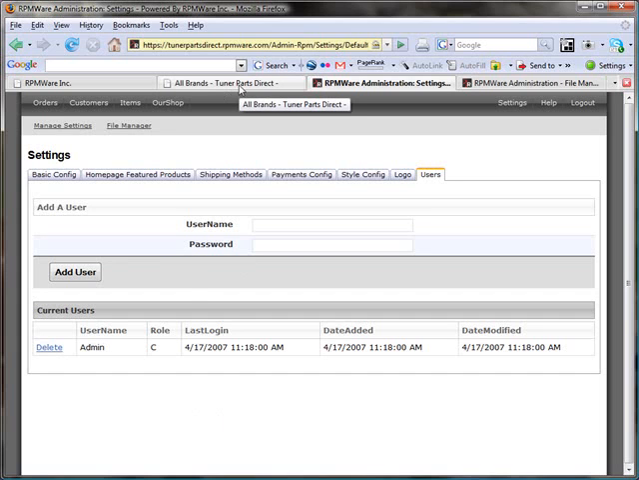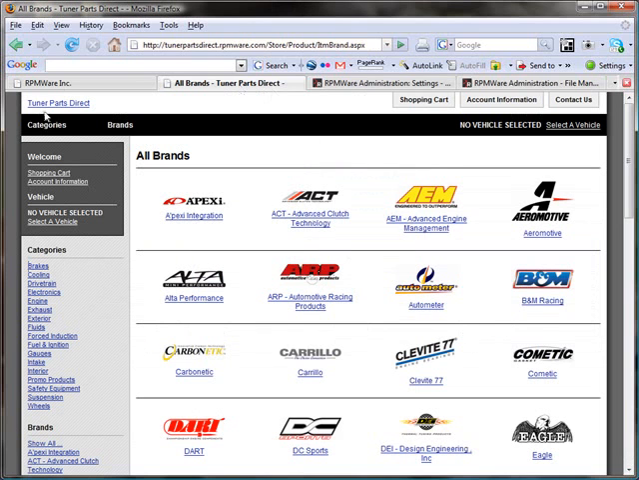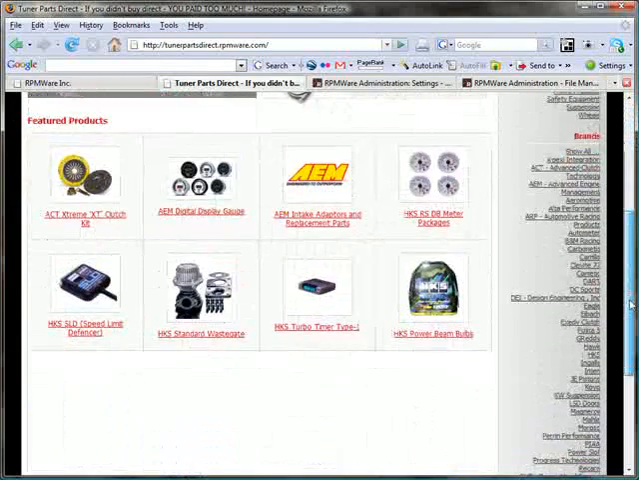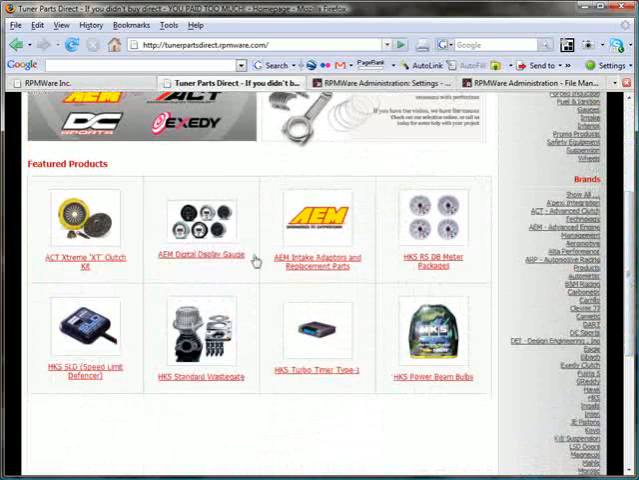So let's just go back to our live site and see how all our changes have taken effect. I'm just going to click back home. As you can see, the entire look and feel of the site's different. We've added our logo, we've changed our colors, we've put in our homepage text. In this case, it's 2 images, and we've set up our featured products.